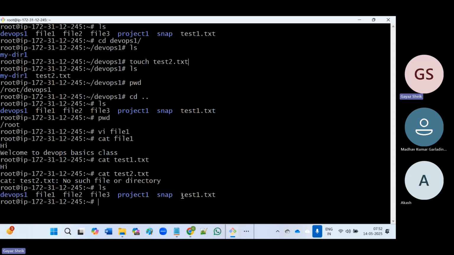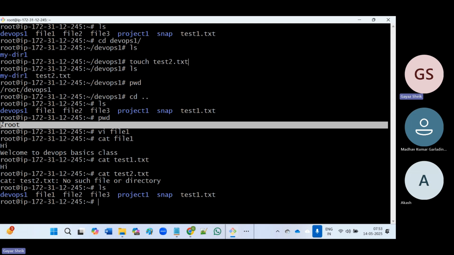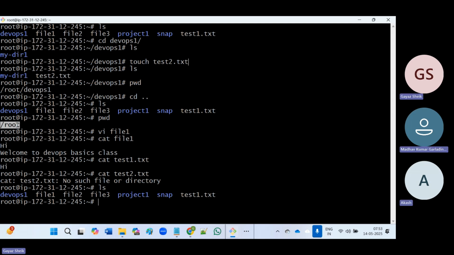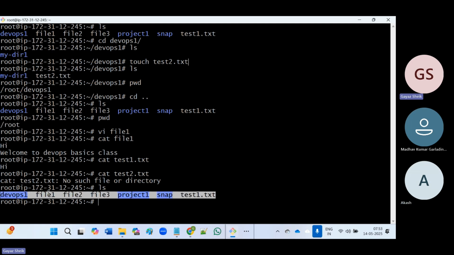Now we are able to access test1, we are able to access file1, but we are not able to access the test2 file. So why? Because the test2 file is not there in our working directory. So what is our working directory? Slash root is our working directory. Under root, whatever files we have, we can directly access.